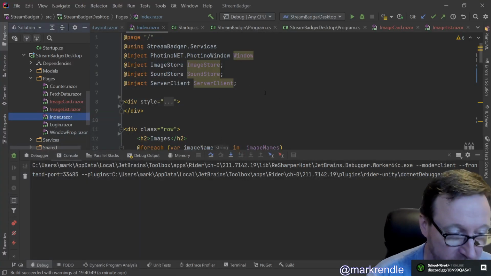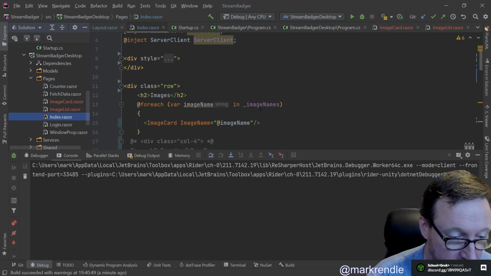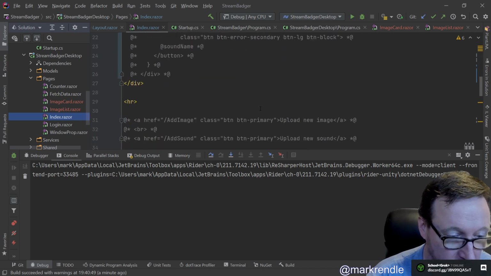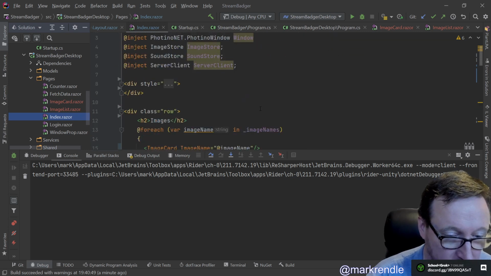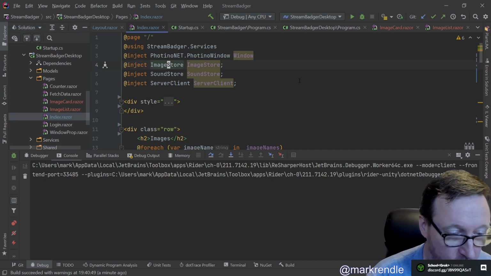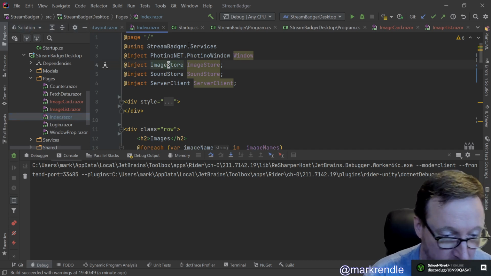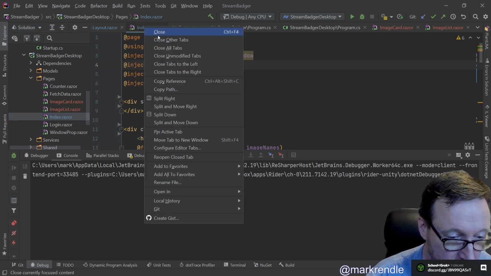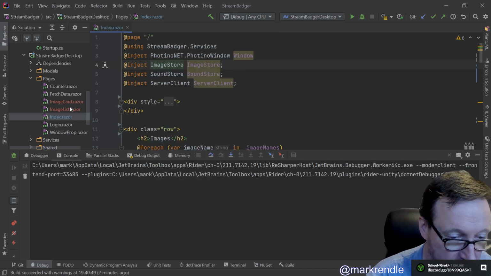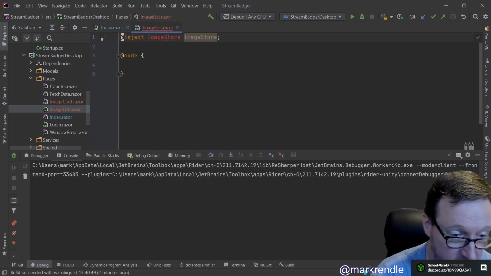Right, what are we doing? So, image list. So into image list, we're going to inject, let's close other tabs, and then we'll open up image list, and we're going to stick that up there.